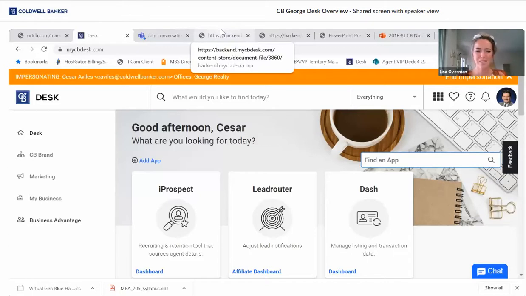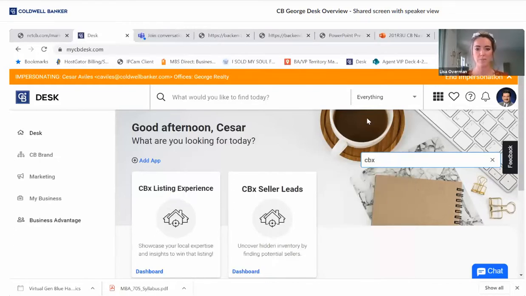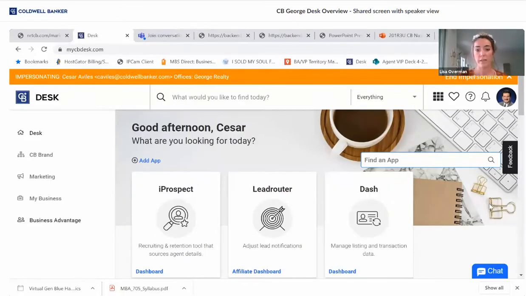So was it CBX listing experience? Was it CBX seller leads? It was CBX something, something, something. When I go to Find My App and type in CBX, if that's all I remember, it's going to show me, oh, CBX listing experience is what we were working in. So I like that feature.